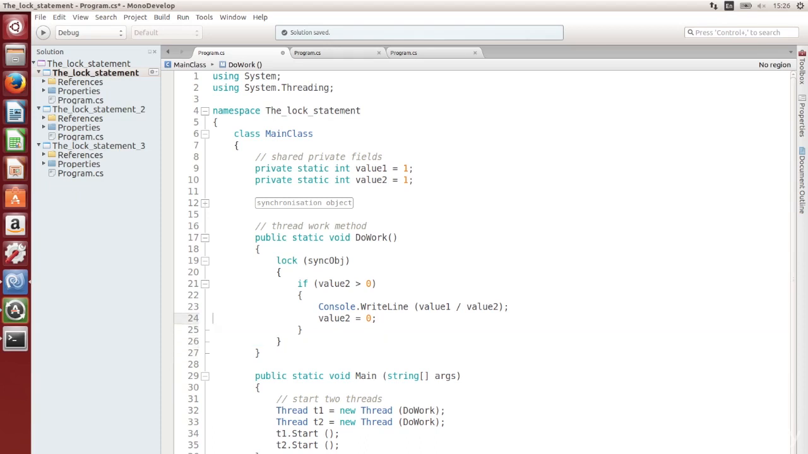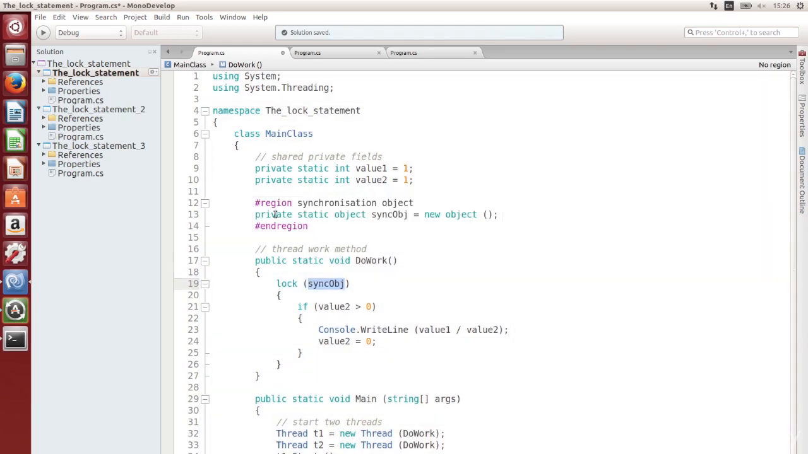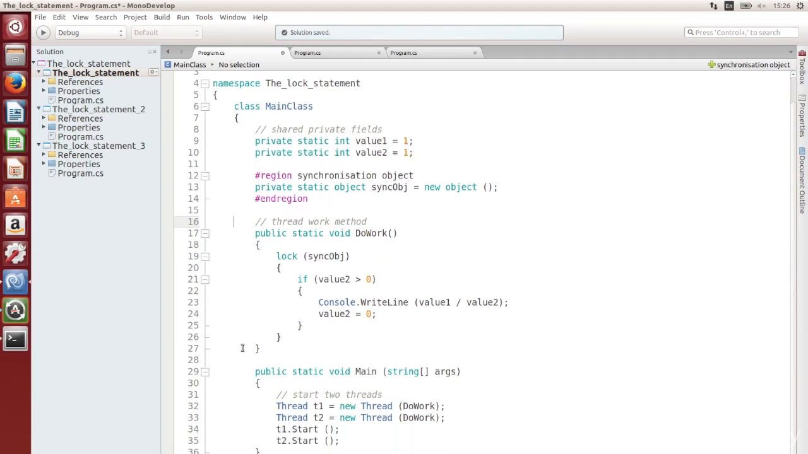Now the lock statement needs a synchronization object to work with. This can be any reference type. There are no restrictions. For now, I will simply add a private static class member of type object and use that for synchronization. There, that's it. The code is now guarded against a race condition. We say that the code is thread safe, meaning it can safely be called from multiple threads simultaneously without crashing.